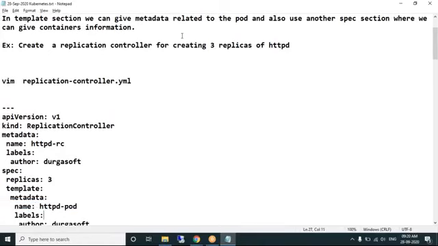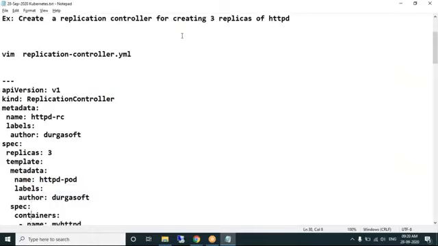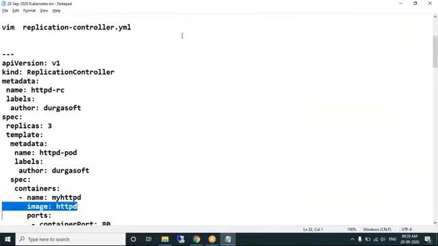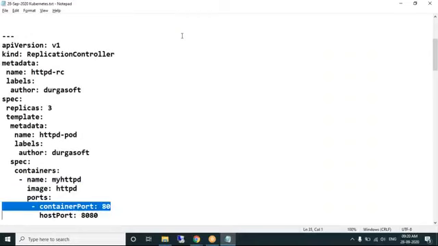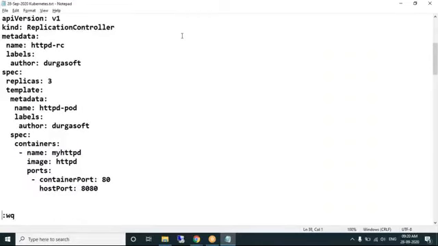Label: author, I'm writing it as Durgasoft. And the pod will have what? Pod specification section contains container information. What is the name of the container? My HTTPD image. Which container needs to be created using the image? What is the name of the image? httpd. Port: the HTTP default port is 80, and the host port I'm mapping to 8080. That's it. This is the template.